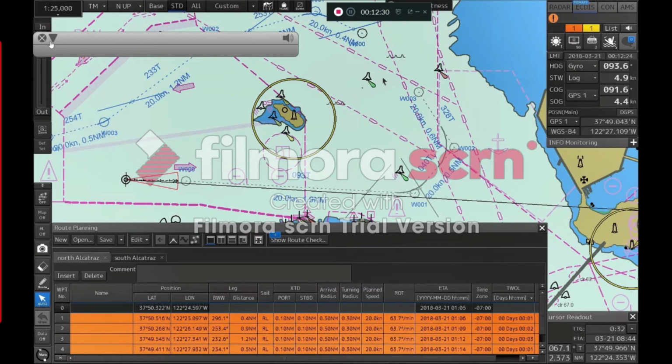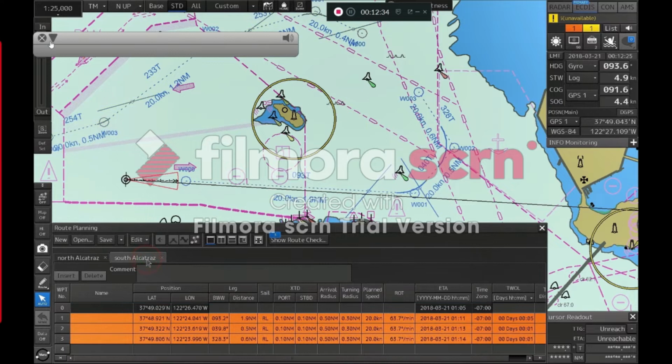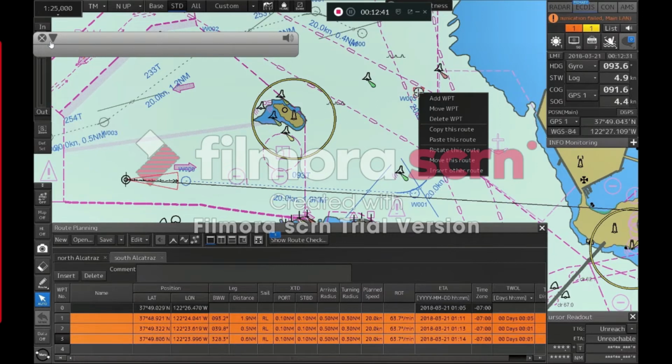To paste a route, select the corresponding tab of the route, where it should be pasted. Right-click on the waypoints, in order to add the copied route. Afterwards, select Paste this route, from the context menu.